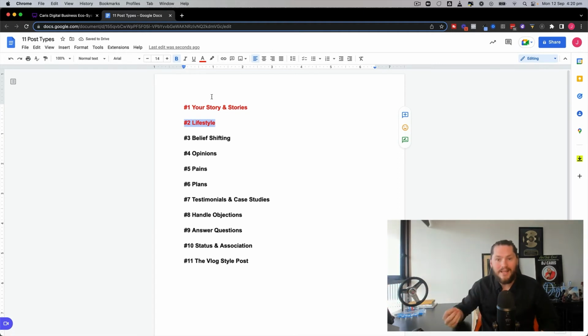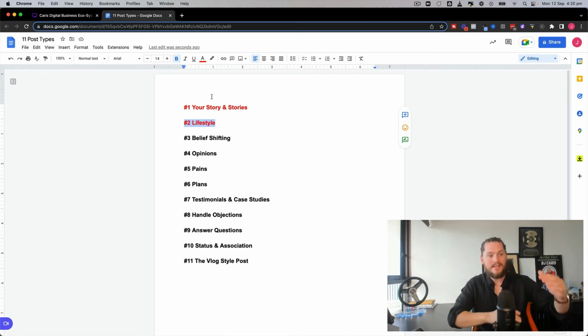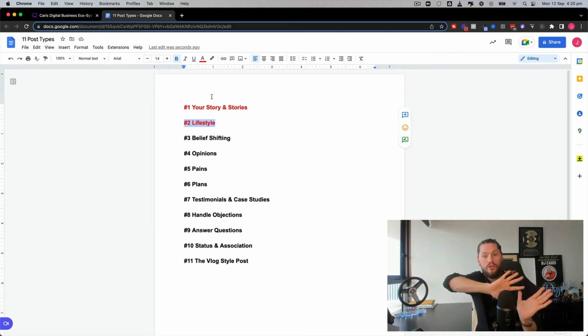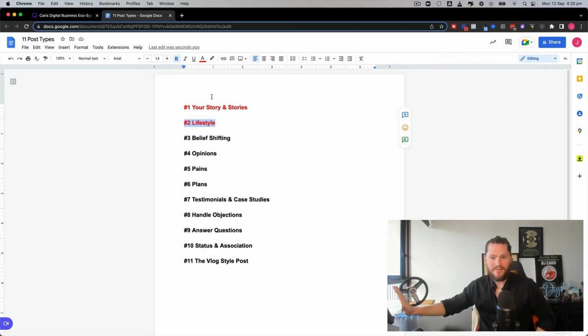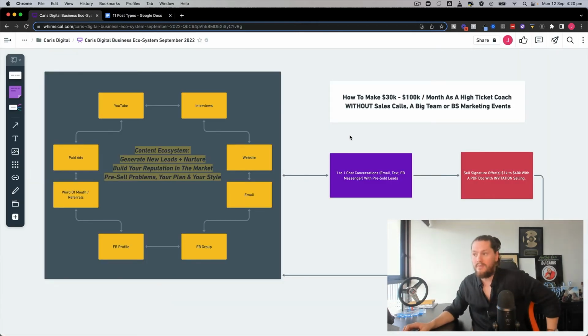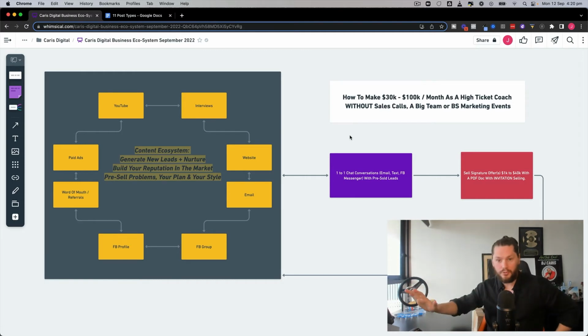All right, number 3, belief shifting. Okay, if you go into any market, there's going to be a set of commonly held beliefs. What you want to identify is, where does your approach or your views or your experience differ from those commonly held beliefs? And then you write posts about why your view is different in order to shift people over to your way of thinking, hence the name belief shifting. Okay, so for example, in our space, most people get told that if you want to sell something for over $2,000, you've got to get on a sales call. Bullshit, not true, right?